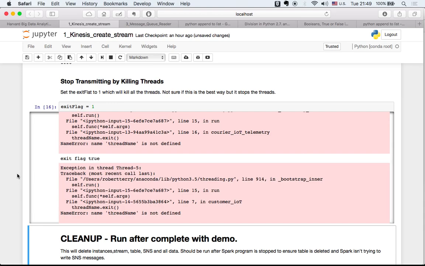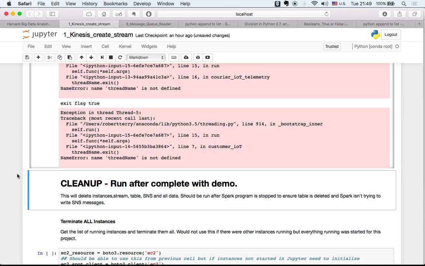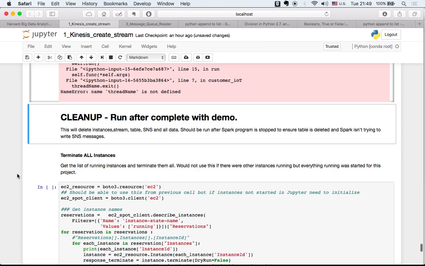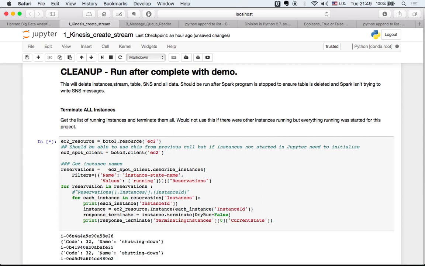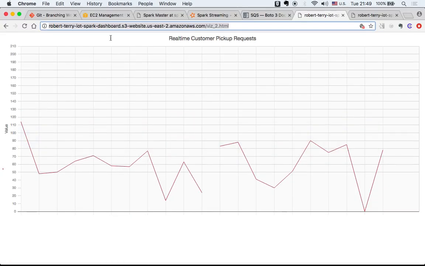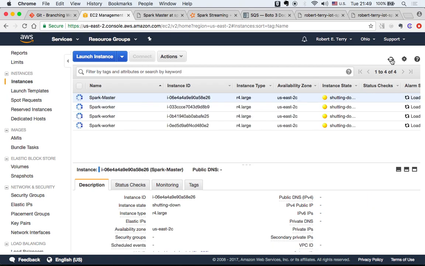Now everything, we've still got our Amazon resources provisioned, so we're going to clean those up. So if we come down here and run this cell, this is just like above, except we're saying, hey, get the EC2 instances I have running, and get their names and terminate them. So we'll run this, and let's go over here real quick. Do a refresh, and we can see the instances are shutting down. It's very quick.